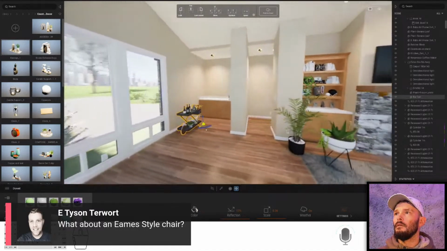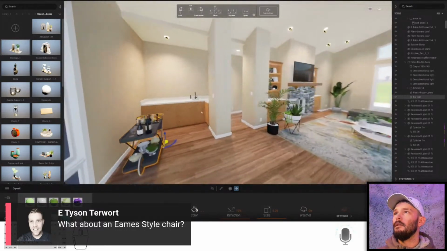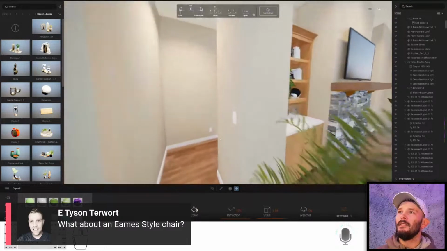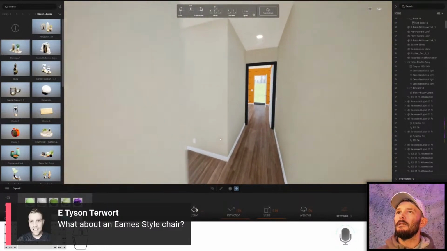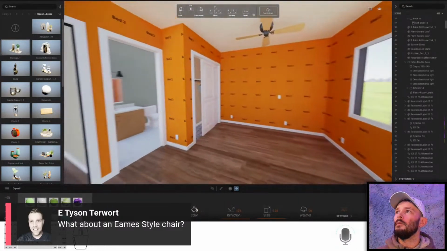What's this doing? I just placed this here for fun. Looks like it. Okay. Bedroom 3.